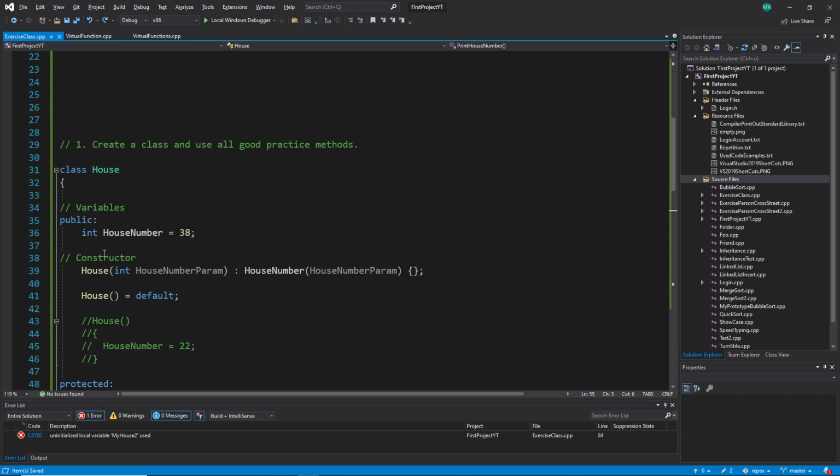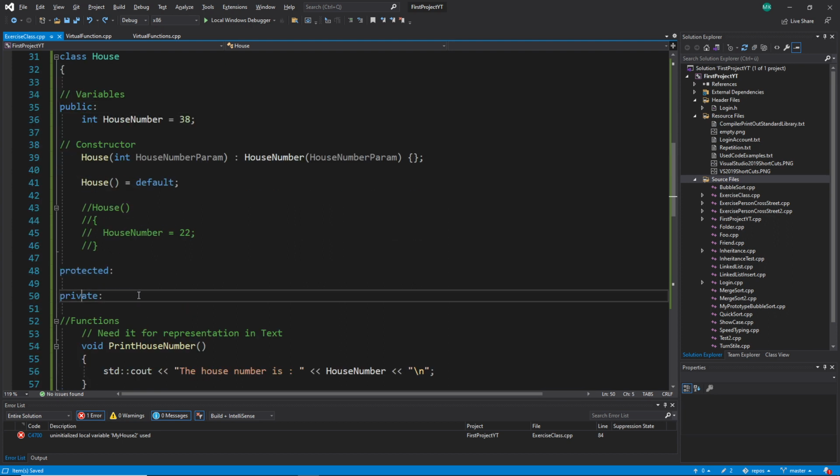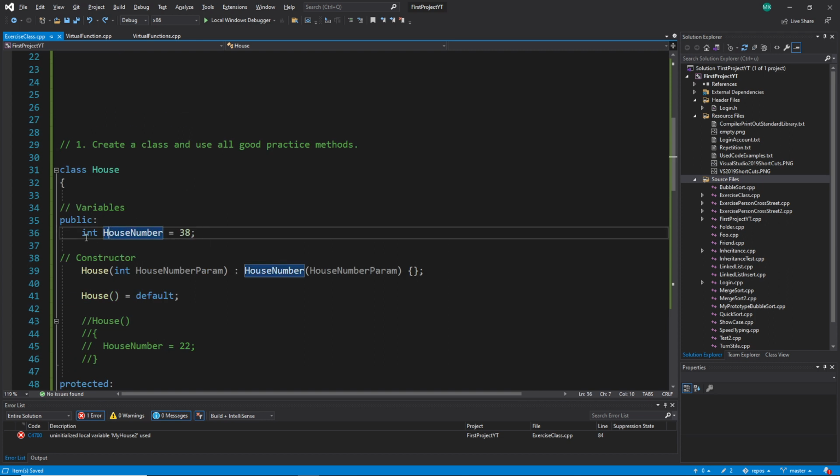And then we have here variables, and here we have, what is that again? Access specifier. Yes, and how many do we have? Three. We have public, we have protected, we have private. And what is that? This is a variable. And what is that? This is a default value.